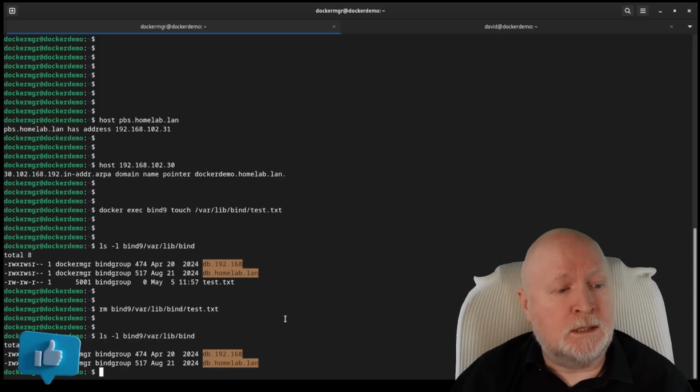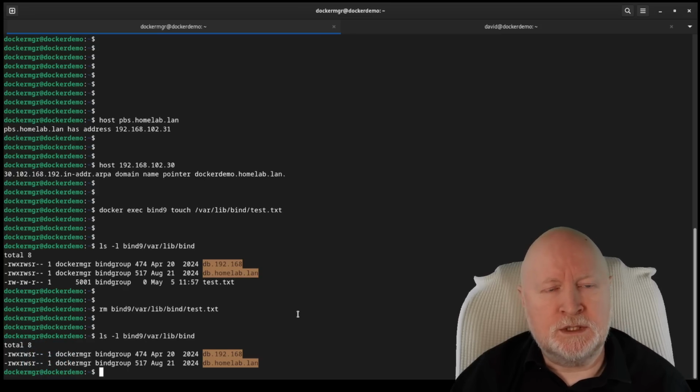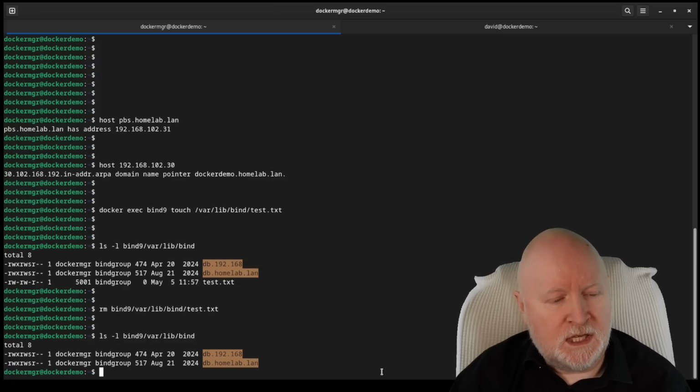So from what we can see, the user that's in that container does have write permissions to /var/lib/bind. It can create new files, which is extremely important because it's going to be creating journal files to keep track of the actual changes. We've got read and write permissions for the bind group. So even though these files were created by this user, Docker Manager, anyone who's a member of that group can now make modifications to these zone files, and it has to do that.